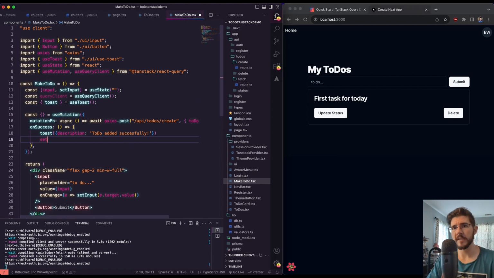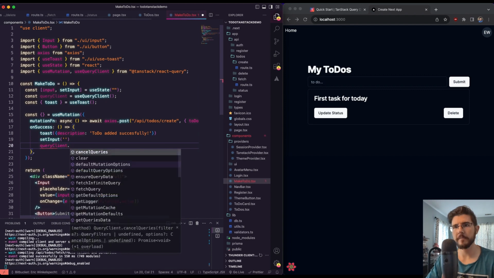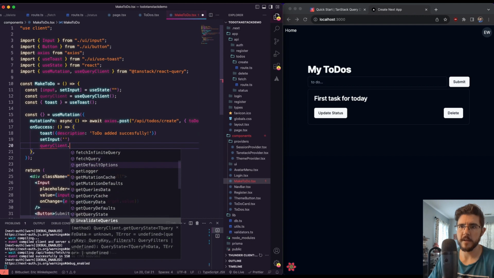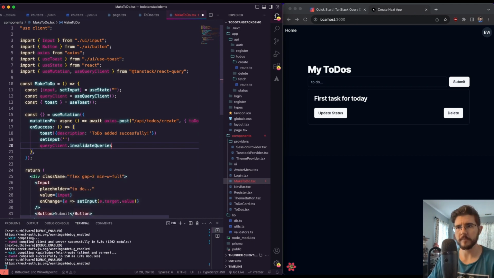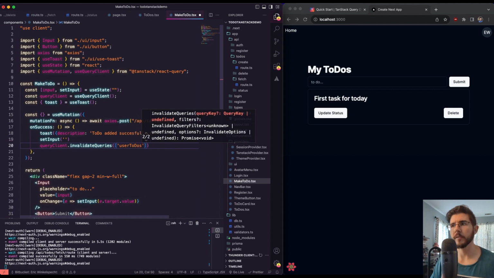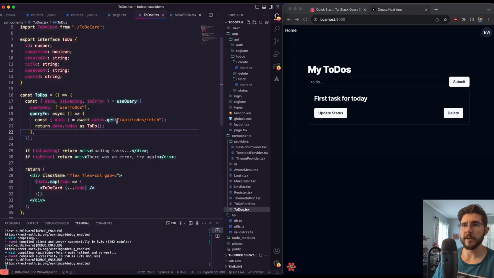So we'll set input back to an empty string. And now, since we've got this query client, we're going to do query client dot. And you can see we get a bunch of stuff in here as well, right? The thing that we are going to be caring about is invalidate queries. So this is the function, and we can just throw our array right in here, and we called this user to-dos, right? That was the same thing we had in the to-dos component. We put this query key in as user to-dos.